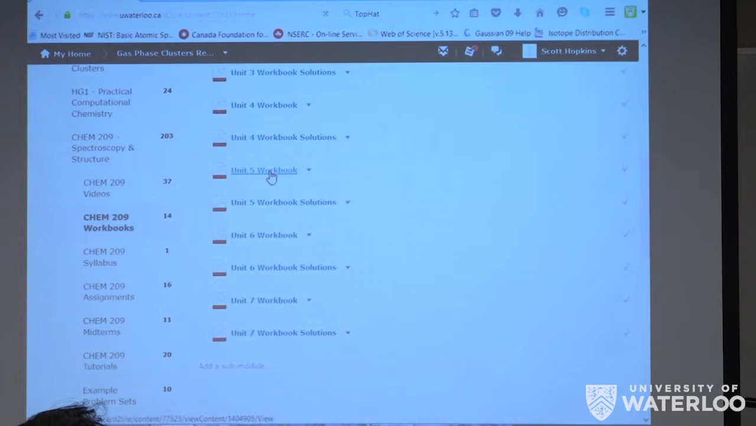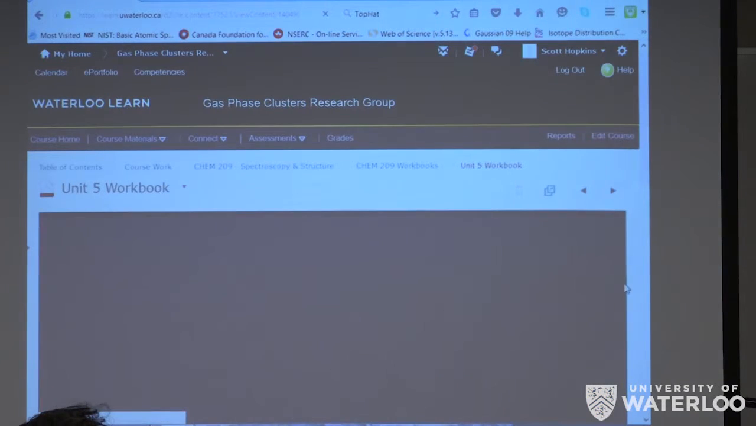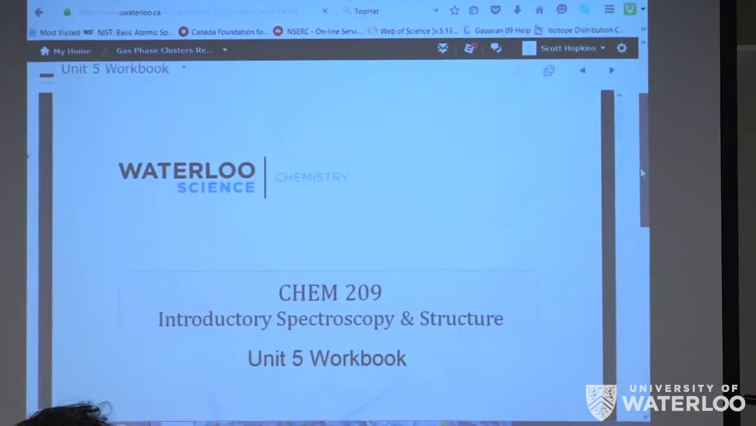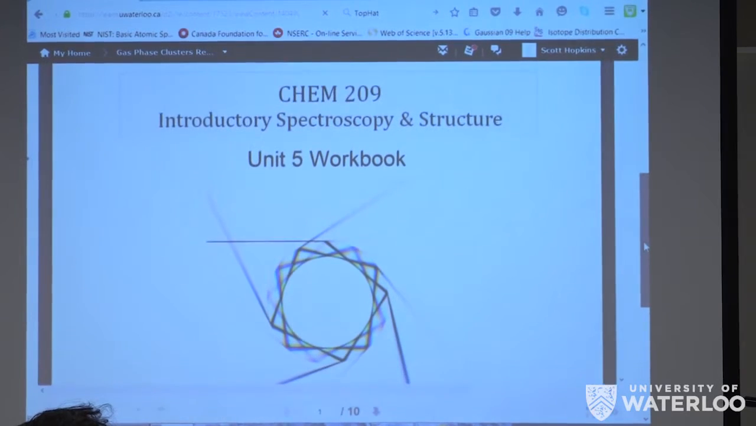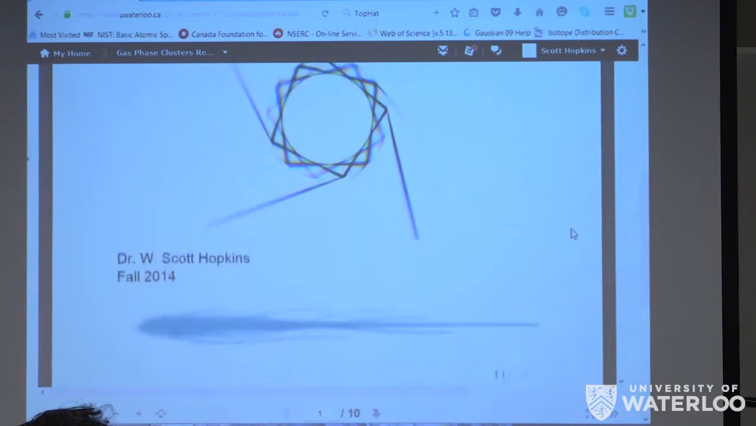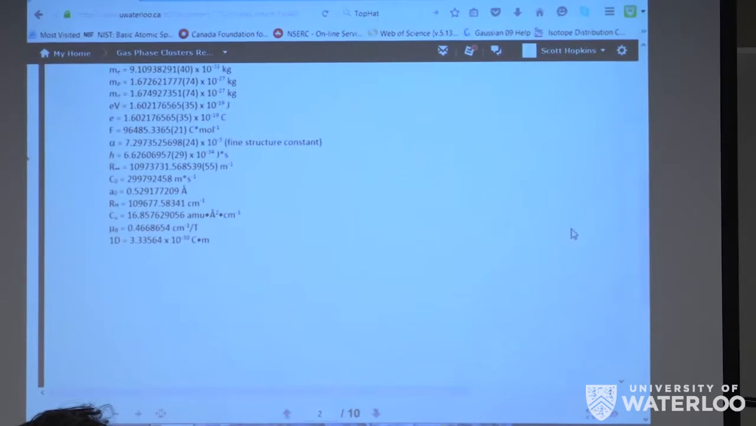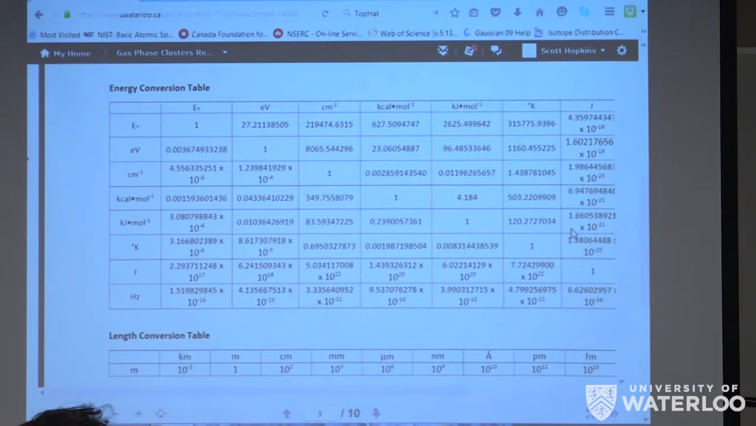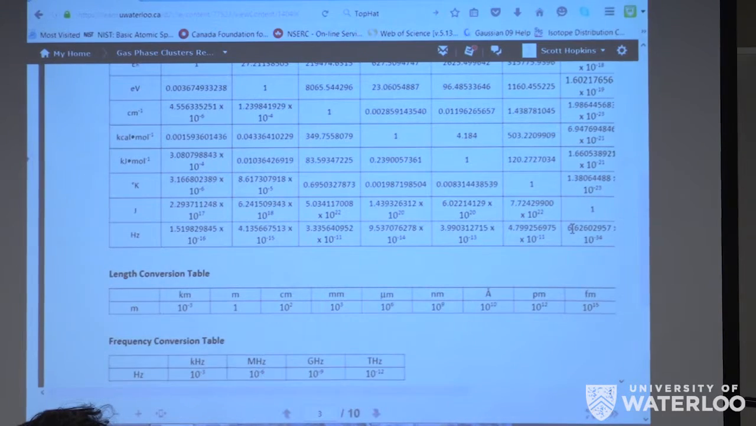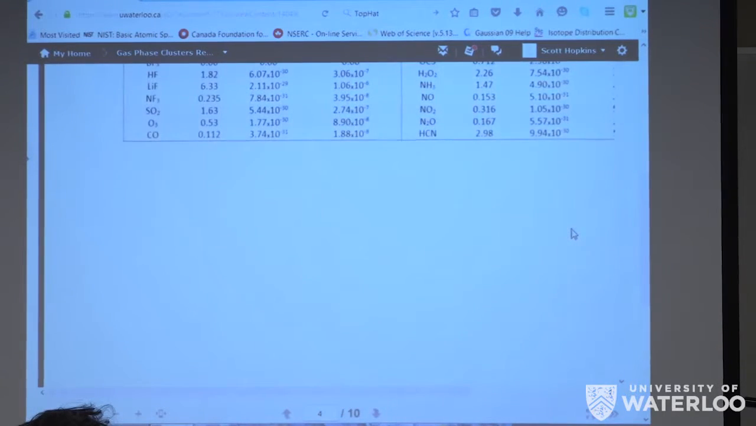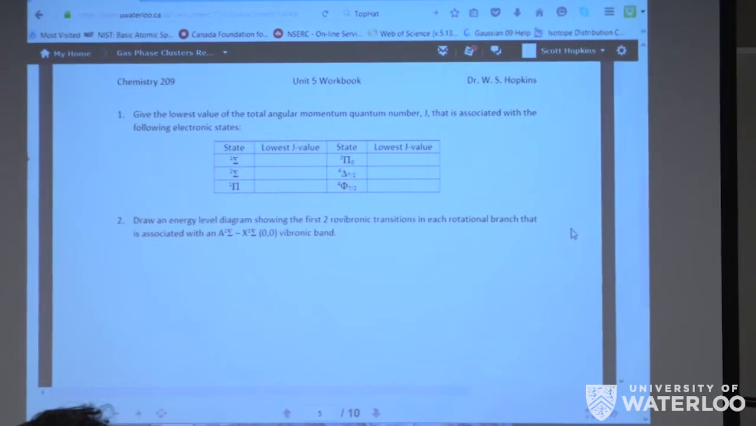Here's a workbook example. Unit 5, which is going to be some sort of Raman scattering type stuff. So list the fundamental constants of things that they'll need so they don't need to visit Google. Conversion table for any units type stuff. Obviously, I'm a scientist, so I need to include this sort of thing. Molecular dipoles for no particular reason, I guess. And then here are some questions with sort of gaps available for them to work through.